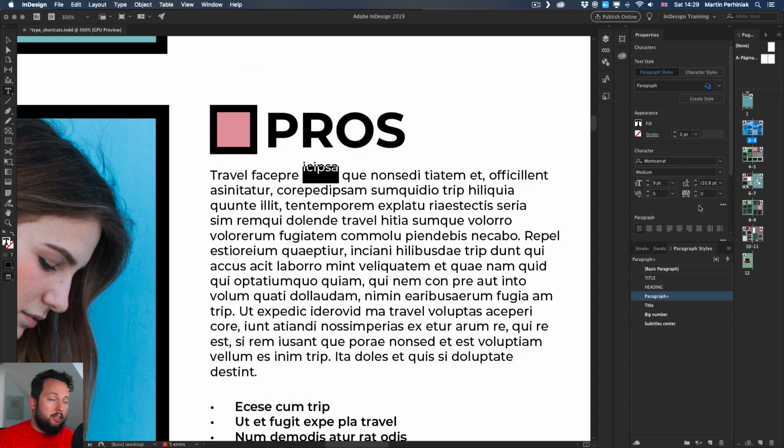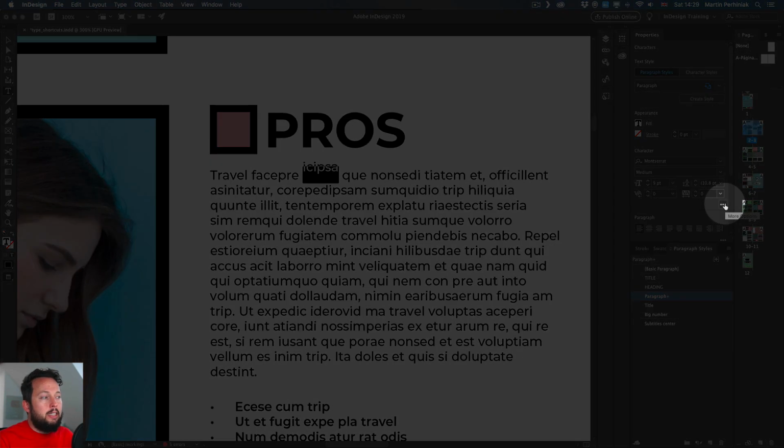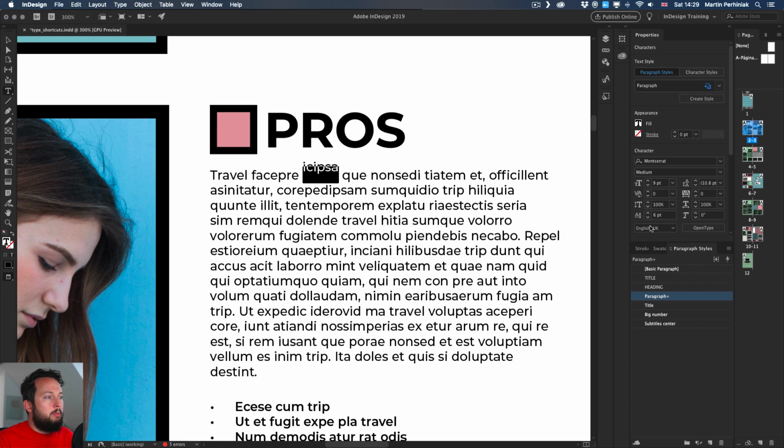You won't see baseline shift value here in the properties panel by default. You have to click on these more options to be able to see it. So this is the baseline shift. And again, it can be set back to 0 quickly and easily.